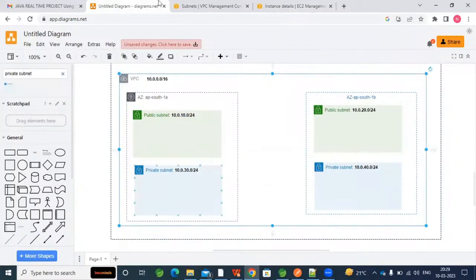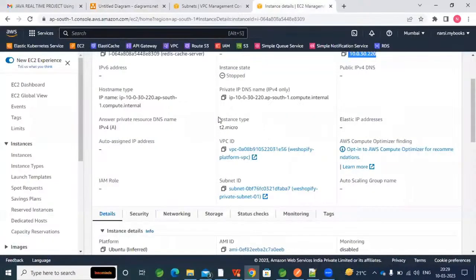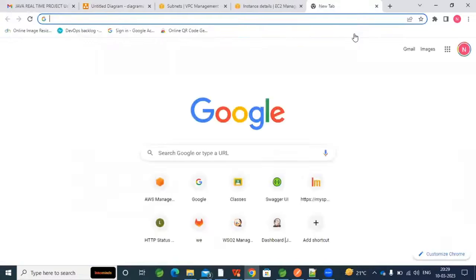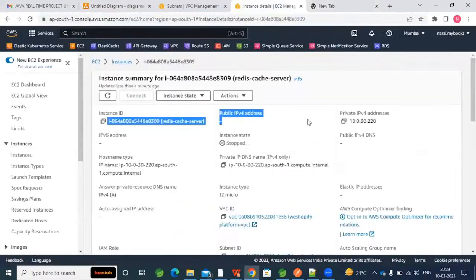So what is the benefit of these private subnets? When a machine is set up in the private subnet, that machine can't be directly accessed from the network. Meaning, if you open this tab and try to access it, we can never access it, because these machines don't get the public IP address. The servers we're going to set up in the private subnets don't get public IP addresses. As they don't have a public IP address, we can't access them.